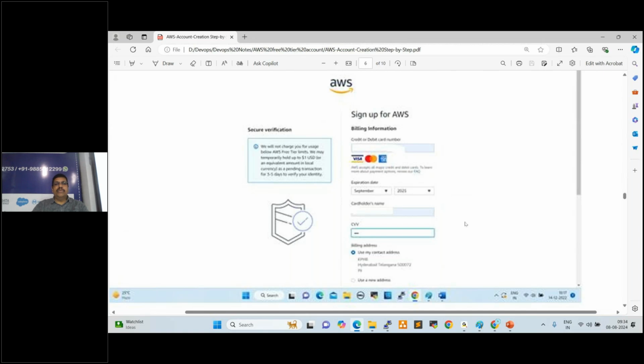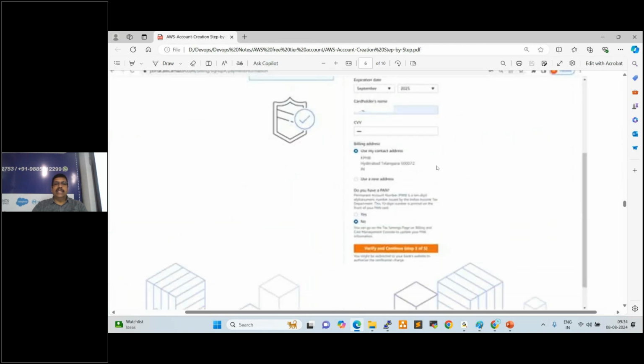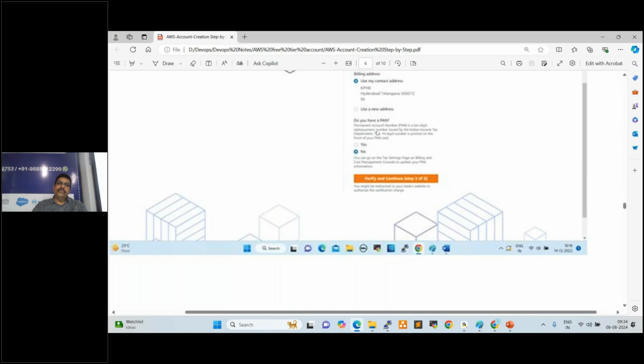So you can give Master or Visa, give the card number, card expiration date, card holder name, CVV. Okay. After that, you can select the address here. It will ask you to provide your PAN. If you want to give, you can give. Better you give it, nothing will happen. They will not charge anything.